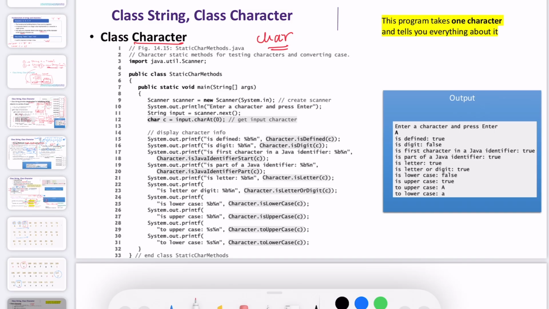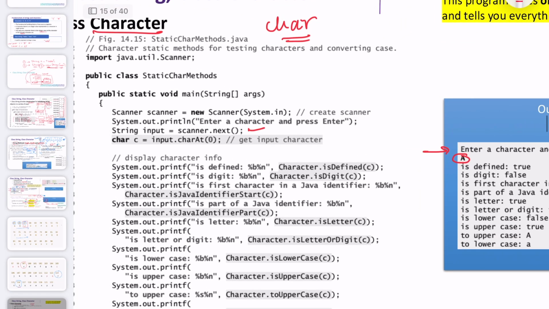So first, I'm defining a scanner. Why the scanner? Because I need the user to enter something. First I'm printing for the user, please enter a character and press enter. The character that the user has entered was a capital A, and this will be stored in an input of type String. So I have a variable called input, and inside the input I have the capital A that the user has just entered.